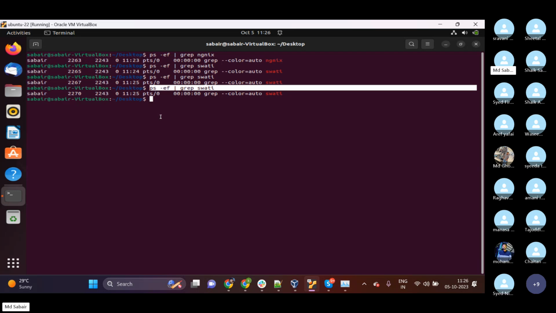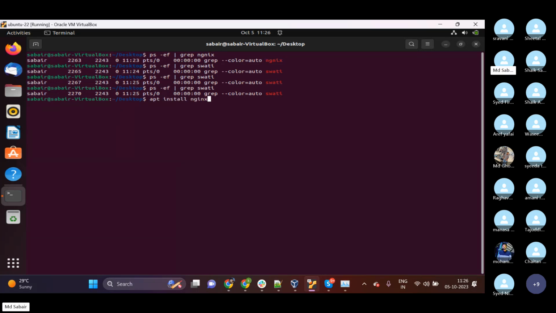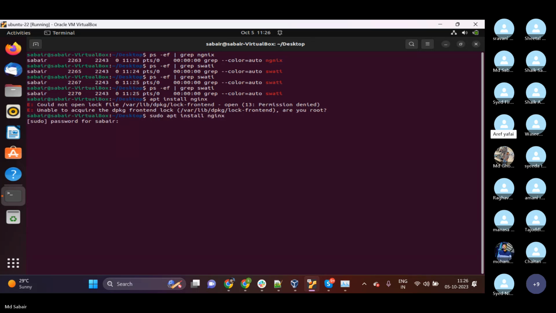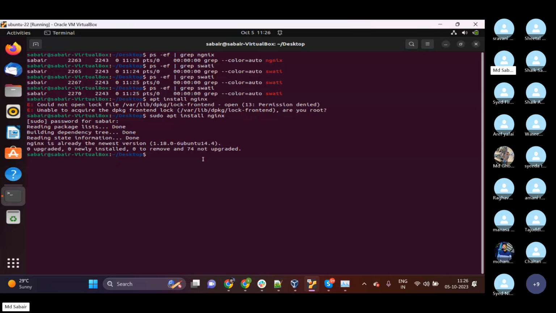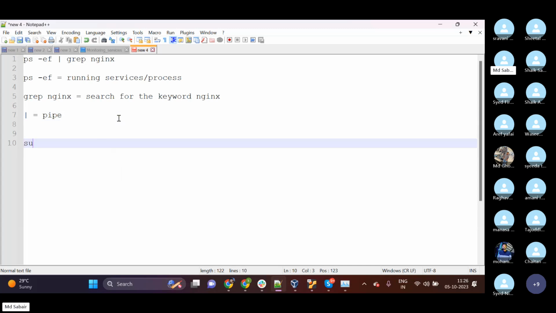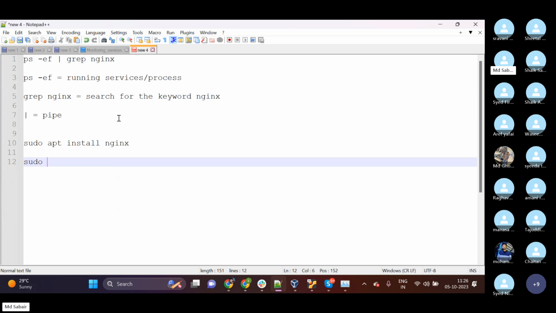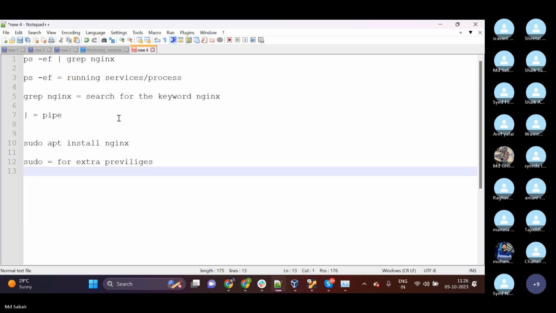Now I want to check for a stable process. Let me try to install nginx, apt install nginx. It is not working. Why? Because we need to add sudo. Okay, nginx is already the newest version, means nginx is already available. Let me segregate this command as well: sudo apt install nginx. Why do we use sudo? For extra privileges.